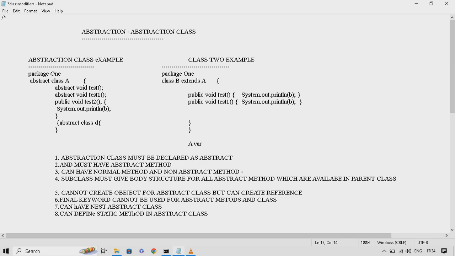An abstract class can have a nested class. You can use a nested class within the abstract class, and if another class wants to use that particular abstract class, it can do so by extending the class name. Here class B extends class A, but we have to give the body structure. In class A you can see we don't have any body structure, but in class B we have given the body structure.